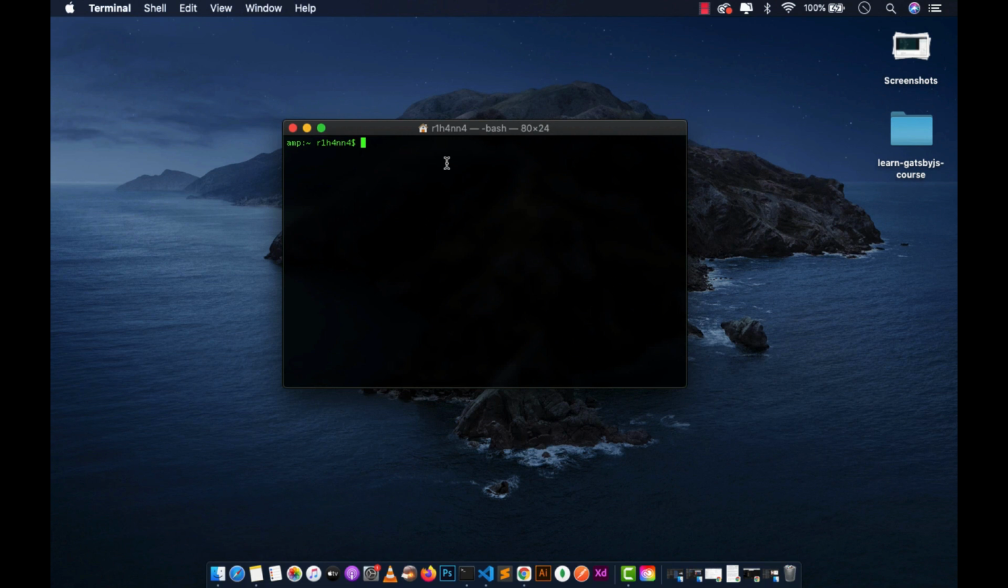Here, what you need to do is just type npm install, and we want to install this globally, so you need to add the global flag, which is -g or --global. Any of these is okay. So -g, and then you type gatsby-cli. Typing this and hitting enter should help you install Gatsby CLI.